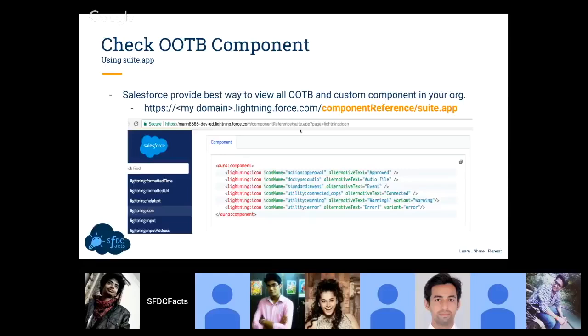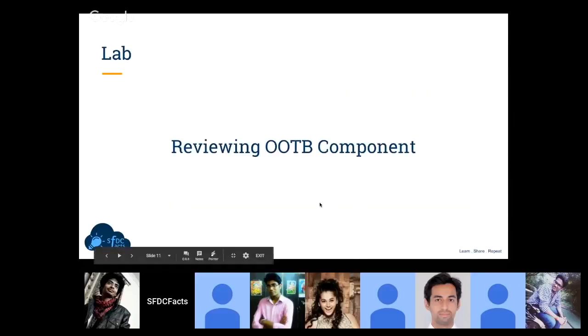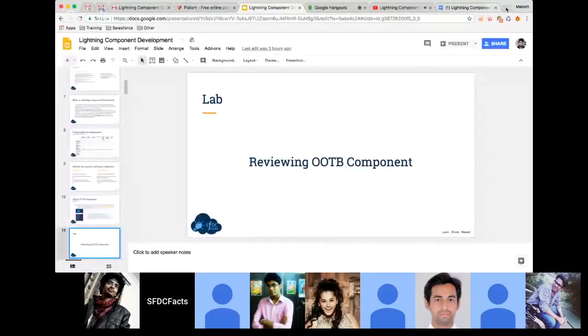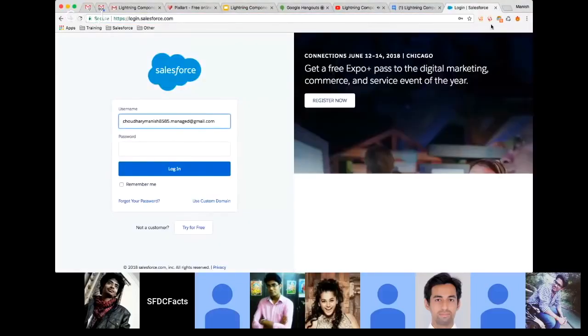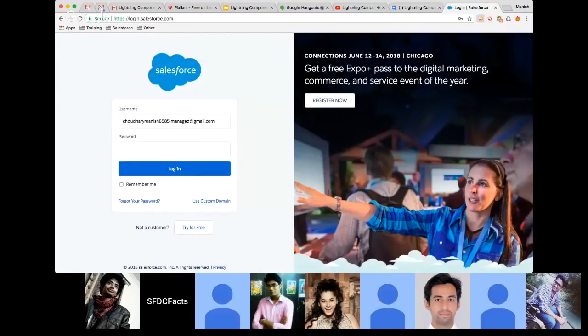So I hope you all have your machine with you, your laptop open. During the session we'll be covering the lab session as well, doing some lab exercises, and this will be our first lab exercise: how to check your Aura Lightning components which are already there, whether it is a custom component or an out of the box component. So just open your laptop, sign in to your developer org and follow my steps.